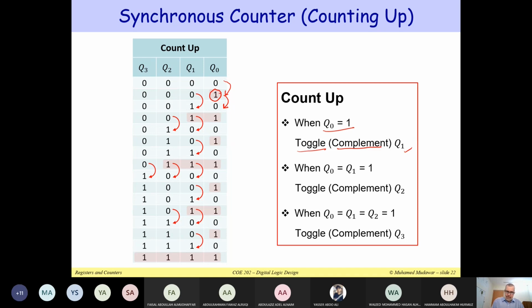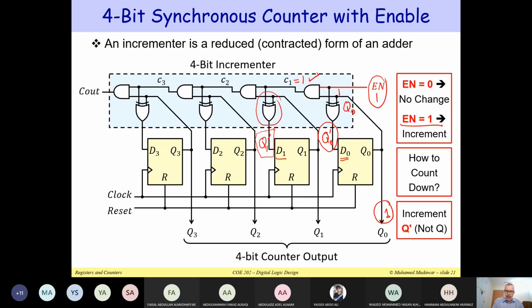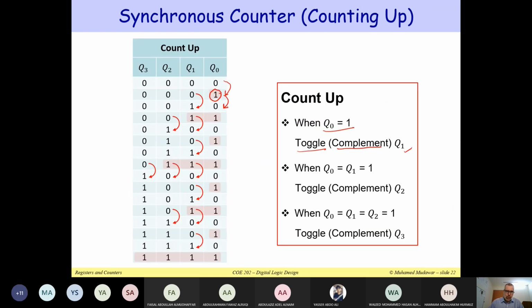Now notice that, again, back to this slide. If you have Q0 equal to 1 and Q1 equal to 1, if both of them are 1 and 1, then you get another 1 here, and you get C2 equal to 1. Once you get C2 equal to 1, then the input D2 becomes Q2 prime. So this XOR gate is used to invert Q2. It becomes Q2 prime. Therefore, next cycle we are going to complement Q2, as shown here.